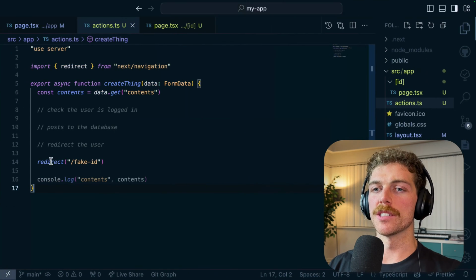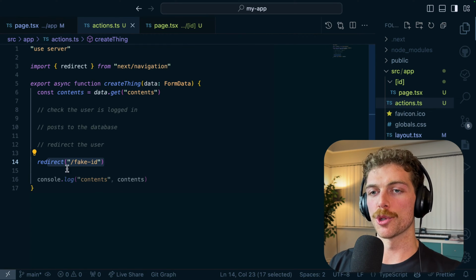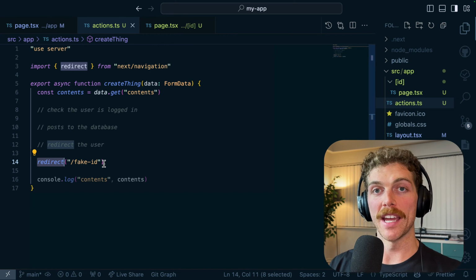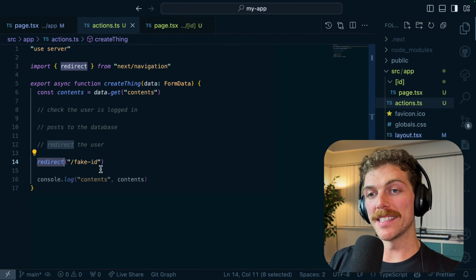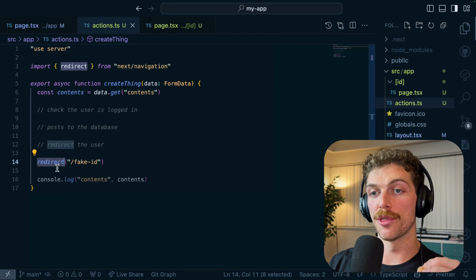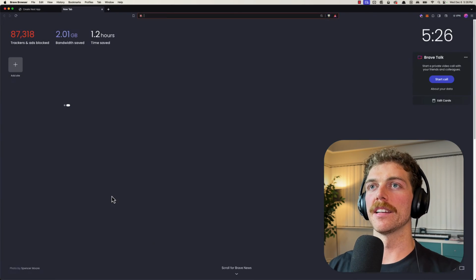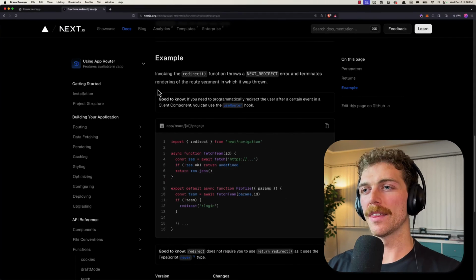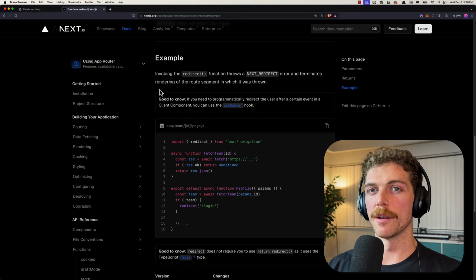And that's because this redirect is actually throwing an error. Next wants to take over control when we call the redirect function so that it can change which page we currently see. And the way they've implemented that is by having this function throw an error. And this is in the Next.js docs. It's briefly mentioned that it throws an error, but it isn't really emphasized at all. And I think it should be, but I'll show you why in a moment.